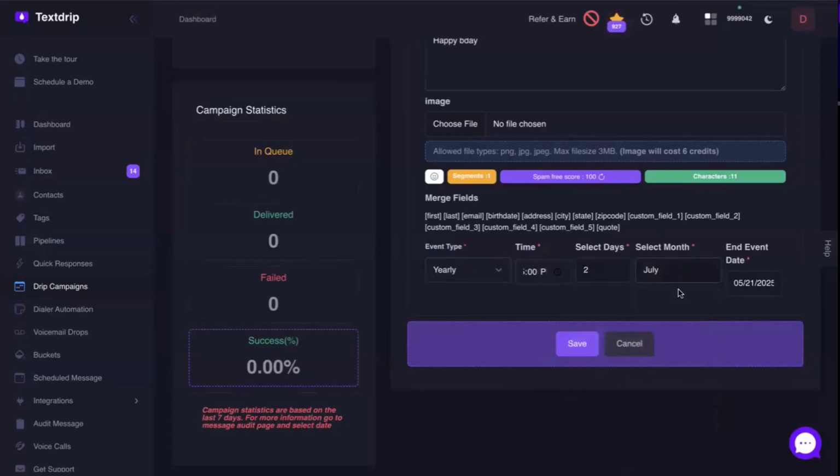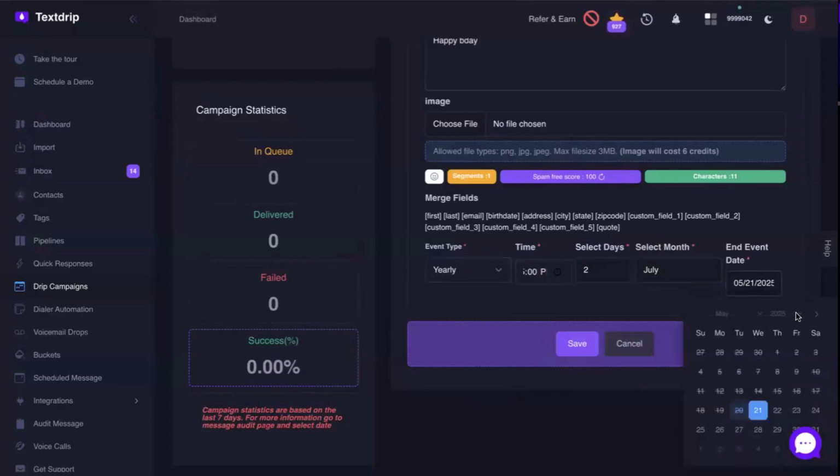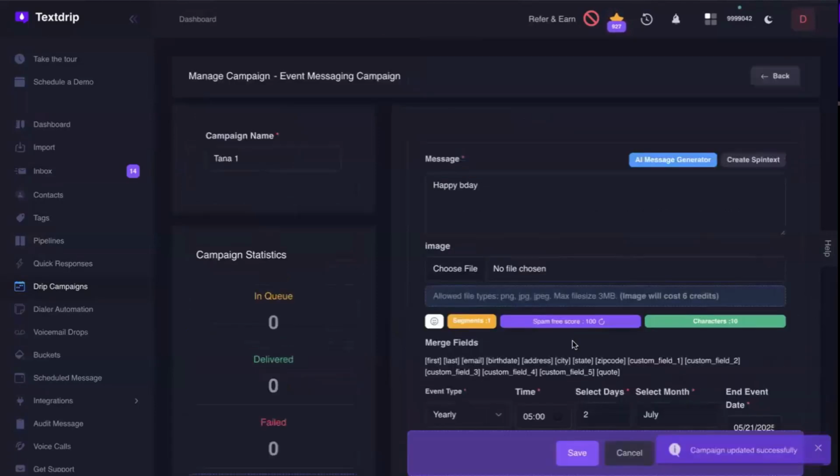And then we're also going to include when we want this to stop going out. So we're going to change the year to this. Let's have this go out all the way into 2028 and click on save. Now you just made your very first event campaign.